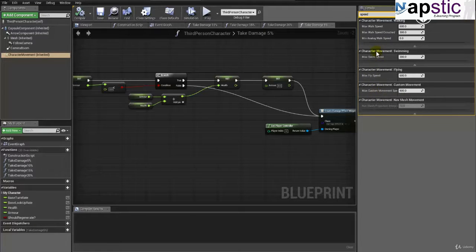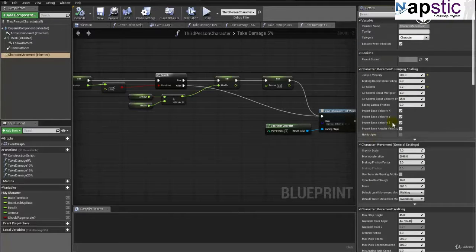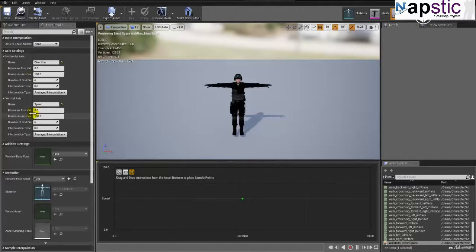So you can see that pretty much everything is maxed out to 600. So you have max walk speed as 600. The max walk speed crouched obviously is 300. That makes sense. And then the max swim speed is 300 because people can walk faster than swim, I don't know. And then you have the max fly speed as 600 and the max custom movement speed as 600 as well. So nothing is actually crossing 600. So we'll use the same value for setting up our speed axis here. So the minimum axis value would be 0 and the maximum would be 600.